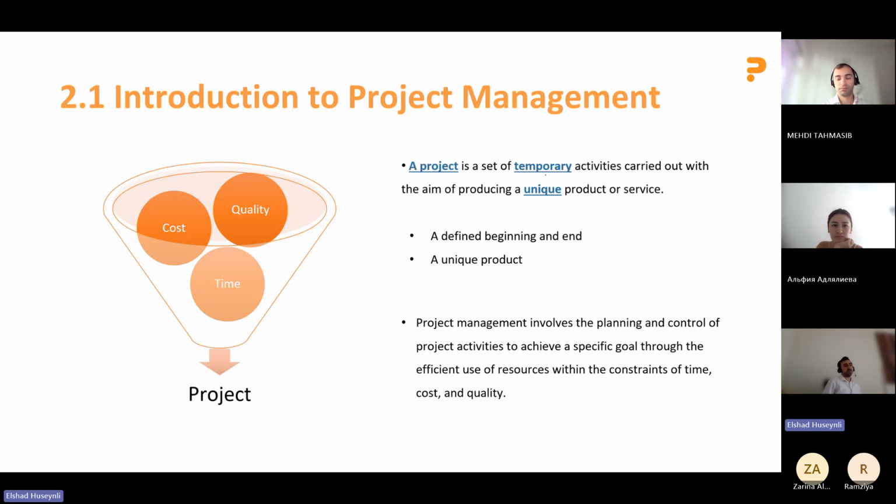A project is a set of temporary activities. Temporary is the key, one of the specific properties of the project. So it should be temporary. Temporary activities carried out with the aim of producing a unique product or service. The second main core property is unique. It should be temporary and unique. A product can be, like in oil and gas or construction, a building.